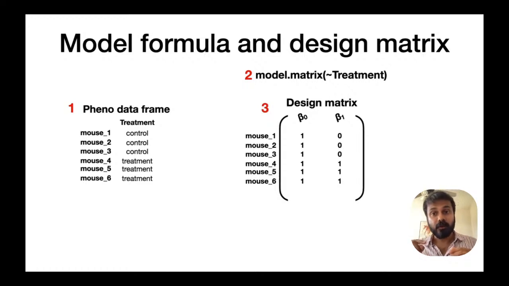So recall that beta zero is the mean expression in our control group, and beta one is the difference between the mean expression of control and treatment. And so if there's a one followed by a zero, what that means is just multiply the parameter with that number. So for mouse one, it's beta zero times one plus beta one times zero, which is just beta zero. So that tells you that mouse one belongs to the control group. But if you look at mouse four, it's beta zero times one plus beta one times one. So that means it belongs to the treatment group.